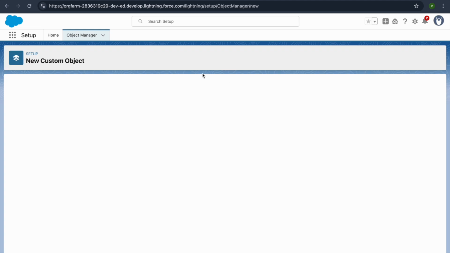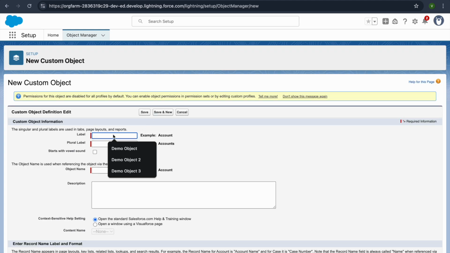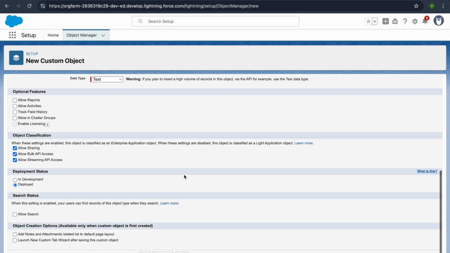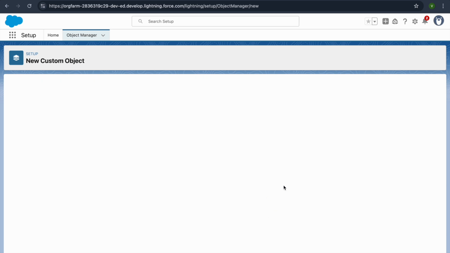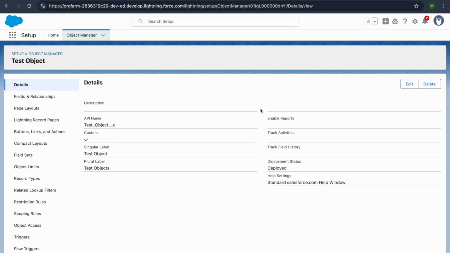I'm creating a custom object and will delete it afterwards. I'm leaving all the settings as they are, not selecting a tab as well. Clicking on save. Now the object is created. I'll just delete this object.